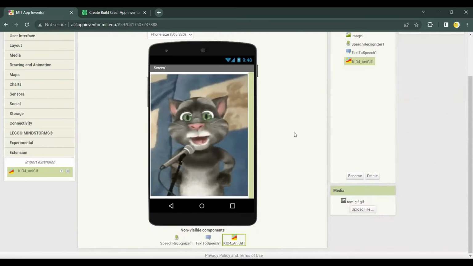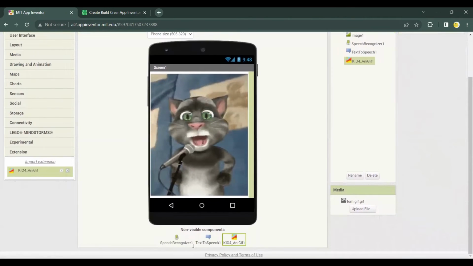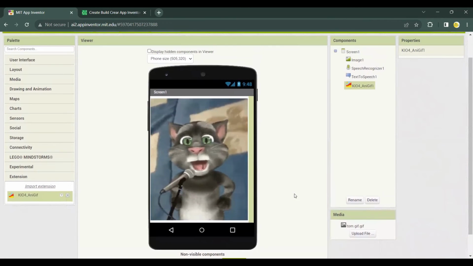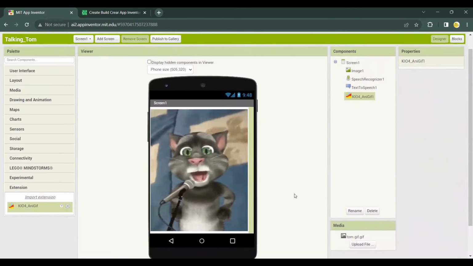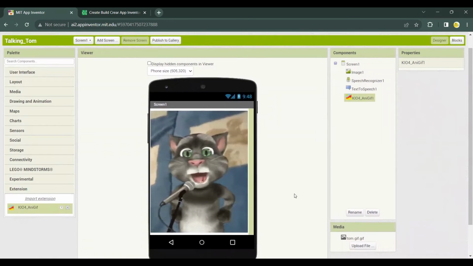You must be aware that all the components which you can see on my screen right now, text to speech, speech recognizer, as well as the extension we have taken, they are coming as the non-visible components. Don't worry if you cannot see them on your screen. They are non-visible. That simply means that they are not visible on your screen, but they will be working from the backend. Now we are done with the designing part. Let's move to the blocks area.